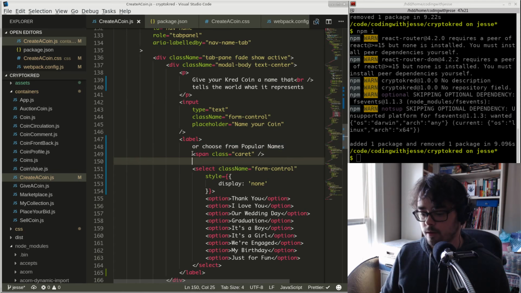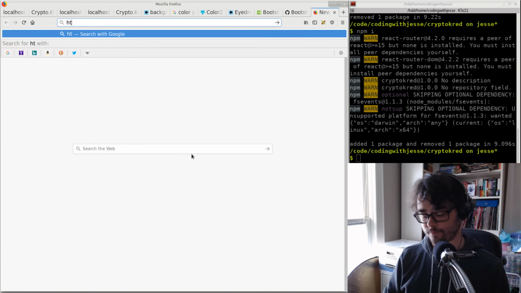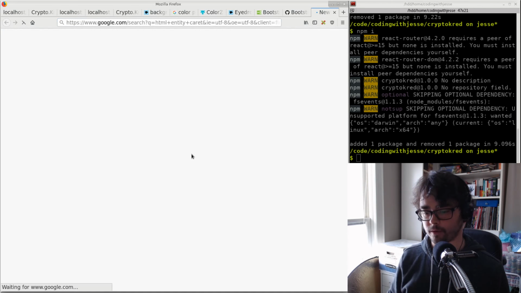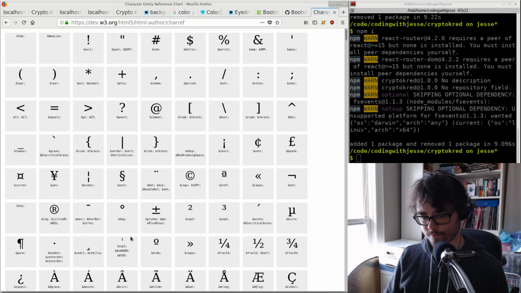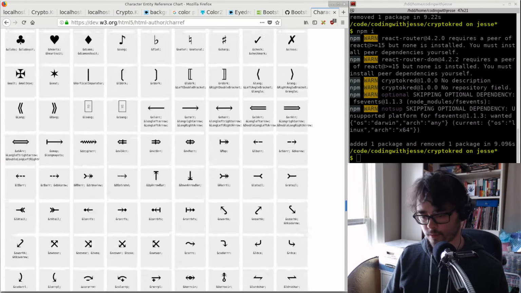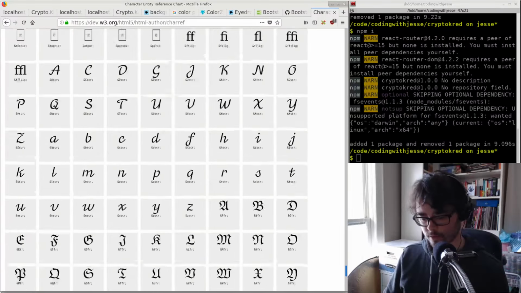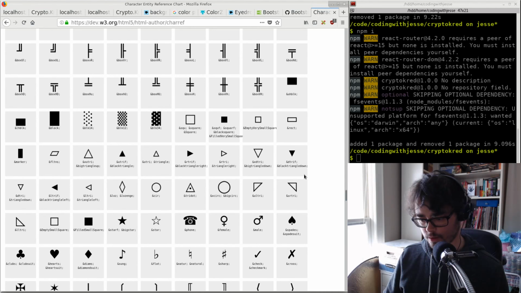So I don't think I need, there's got to be an HTML entity for a caret. But maybe there's not. Is there an upside down caret character? In here maybe? I don't know. There's too many in here for me to just skim through. Unless I can find, in these? Yeah. Black triangle down looks cool.